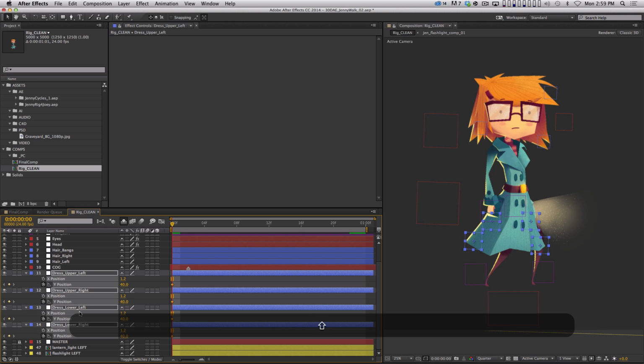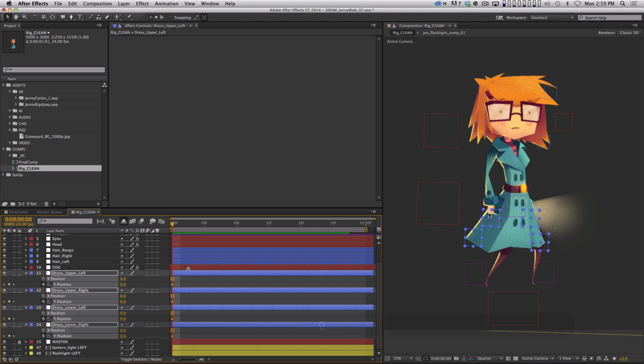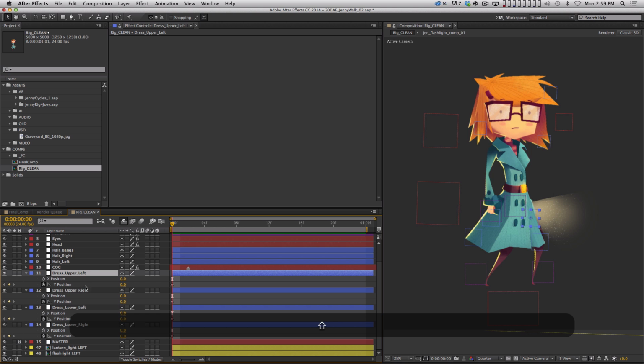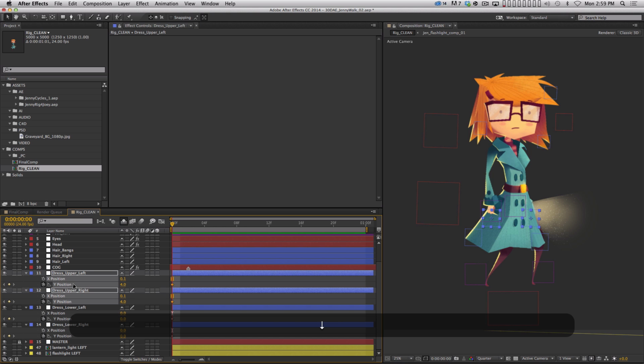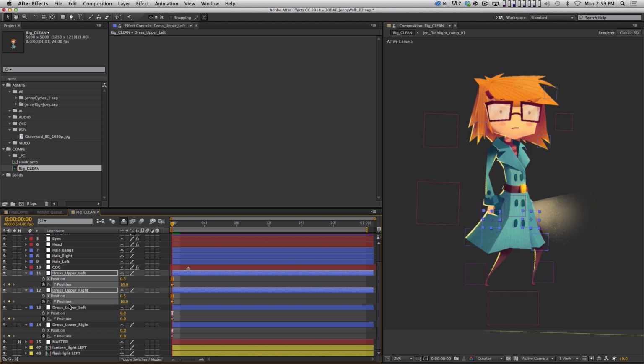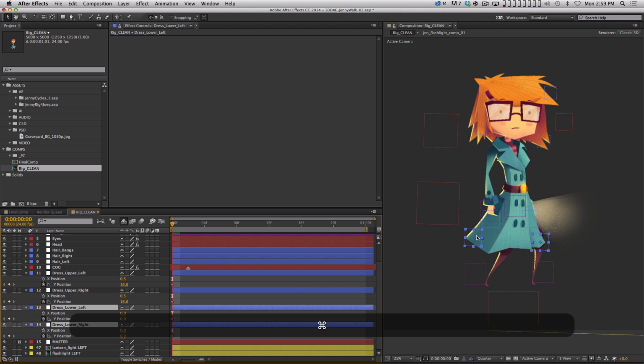And what I probably want is for the higher part of the dress to not move as much. So maybe I'll do this in 2 steps. I'll pick the upper puppet pins and nudge them down maybe 4 pixels, right? Just tap 4 times. And then the lower part of the dress can move a little bit more. So maybe do like 8 times.